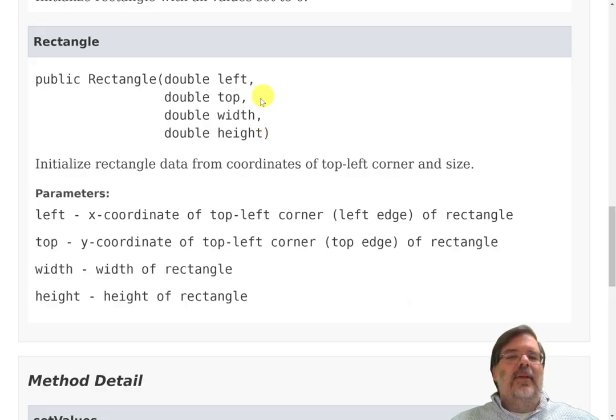And it's a little bit confusing sometimes, not a lot, but a little confusing. We often talk about the top left corner of the rectangle, but the order of these arguments will be the left coordinate and then the top coordinate. Because the left coordinate is the x value, the top coordinate is the y value at that particular point, and usually we talk about x before y. And so those are the parameters.